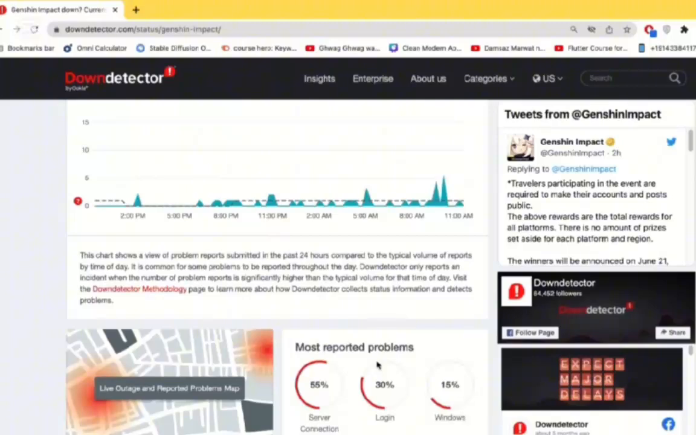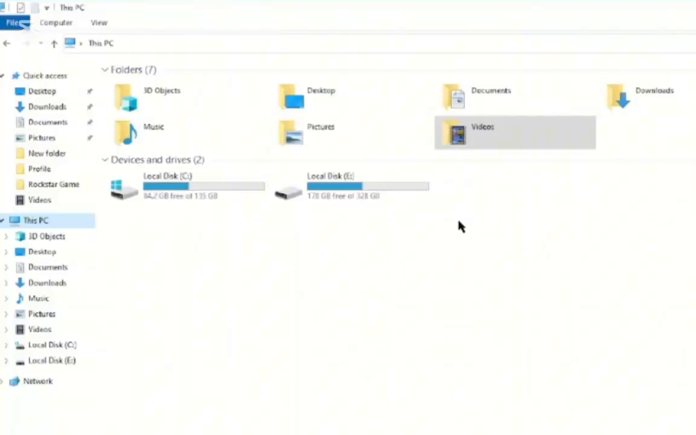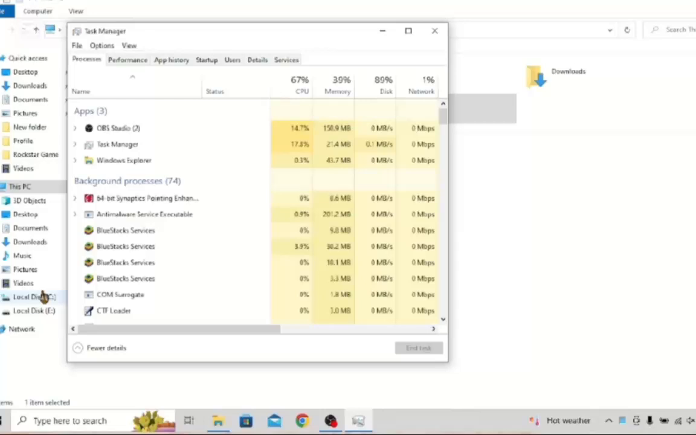So to fix Unity errors in Honkai Star Rail, try updating Windows and your drivers, disabling antiviruses or security software, and try running the game as administrator. Now, if nothing works, you can also try to reinstall the game or Unity or disable Windows game mode.